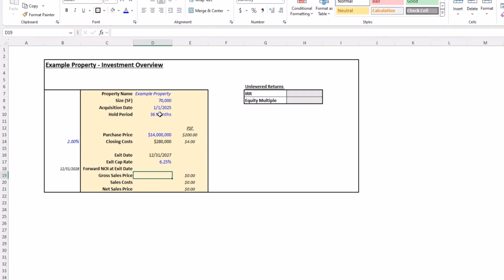Then the gross sale price will be calculated by dividing the forward-looking NOI by the exit cap. Sales cost will be a percentage of gross sale price, and then we'll subtract that to get our net sales price.